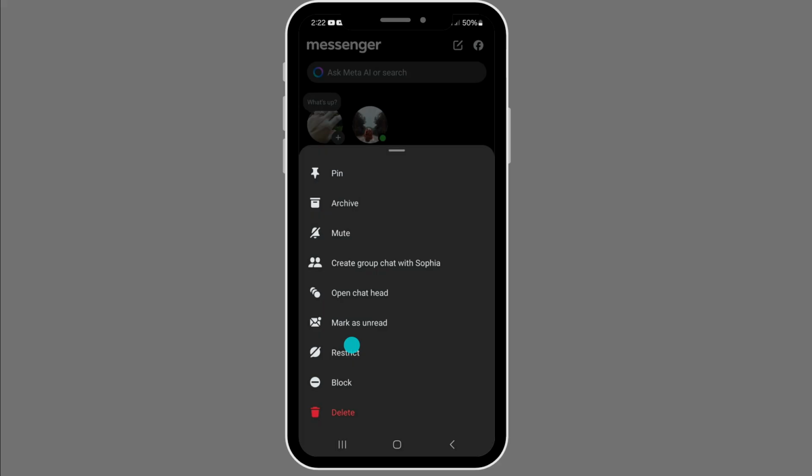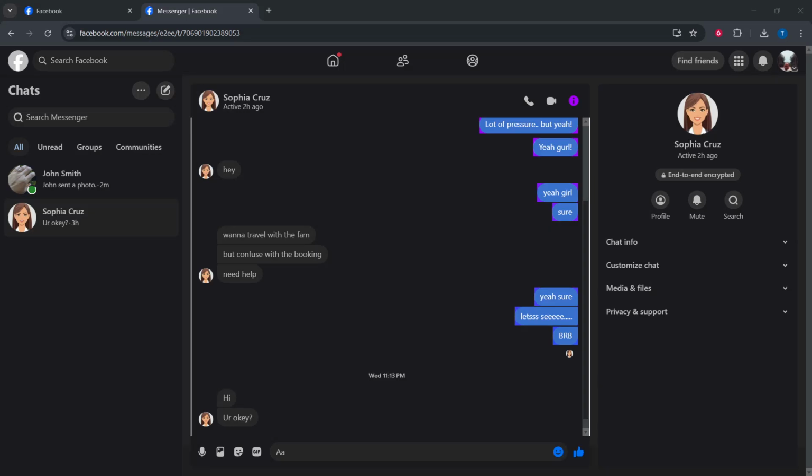You'll notice the conversation becomes bold again, and you may see a small indicator next to it. That visual cue is there to remind you to return to the chat later. If you ever don't see the option right away, make sure your app is up to date and double-check that you're pressing and holding on the conversation from the main chats list, not inside the conversation itself. This works for both one-on-one messages and group chats, and it won't notify anyone that you changed the status.